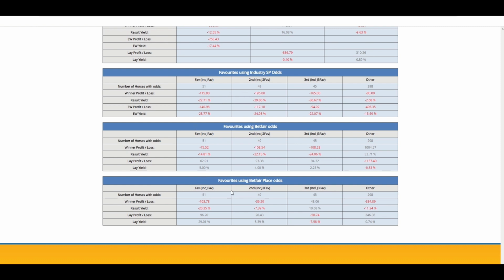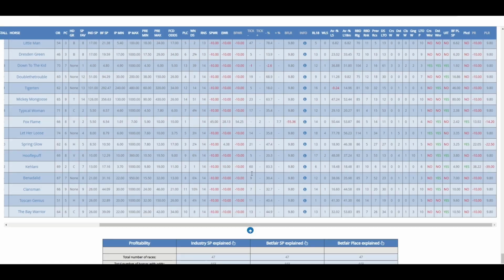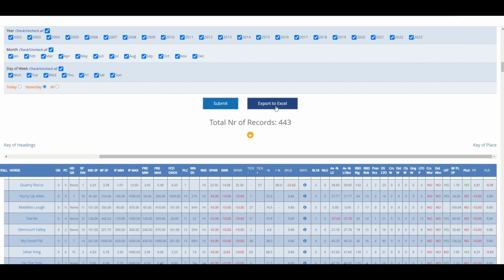For this purpose, favourites, joint, second and third, and another. In terms of the profitability, this is a horse that was ranked the favourite using the Betfair place odds. So if you had backed every favourite in the place market, you would have lost 103.78 to a 10 unit stake. And you can see for second, which includes joints, thirds, and other. And then you've also got the data for the lay columns as well. Now I'm just going to scroll back to the top and send this to Excel.